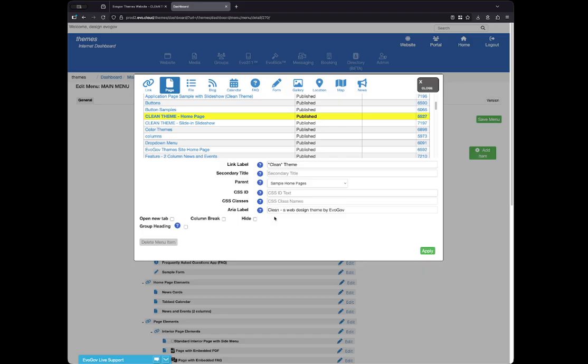If you want to add additional information for ADA compliance, you would put in a label here at the bottom where it says ARIA label that describes what the link is about, what it's going to do. And that's necessary for ADA compliance, to make sure that all your links do have an ARIA label in there as well. The CSS ID and classes, these are kind of expert things. You don't really need to mess with these.